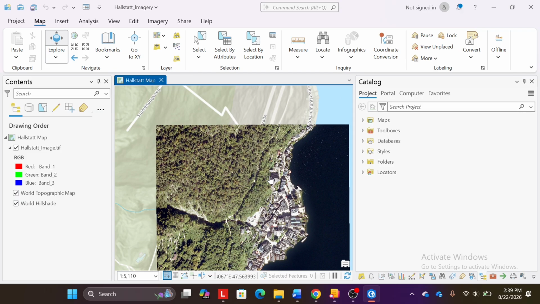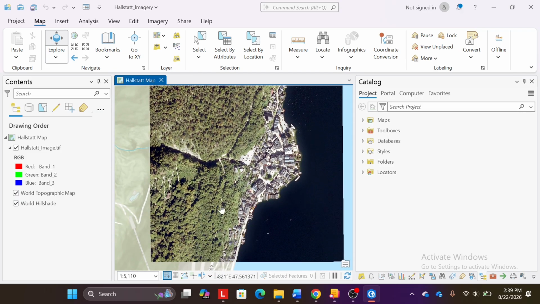So I will simply provide a link. From here you can download the imagery from the link I have provided. First of all, download it and then you can just browse to add that file, or you can directly open the project folder that is provided over here.